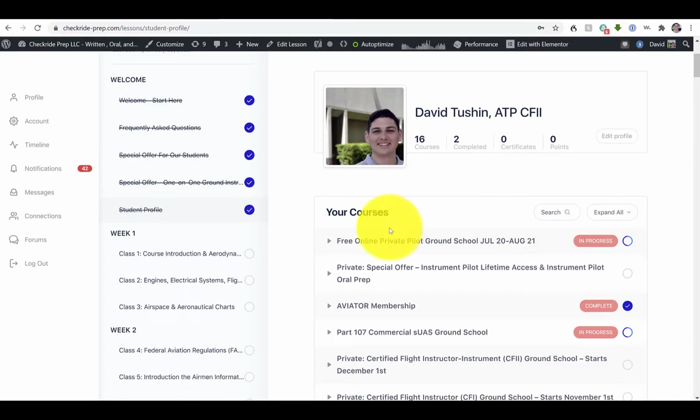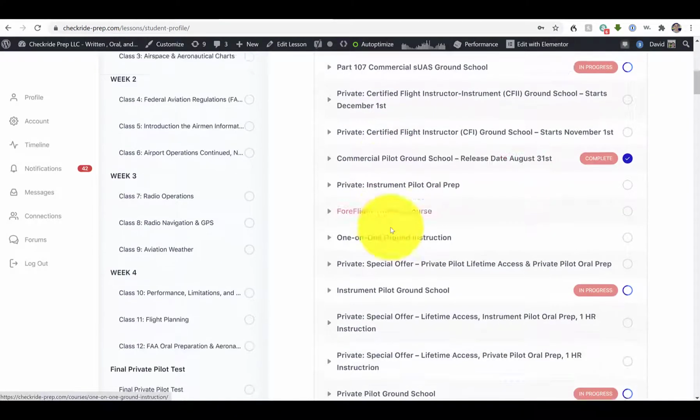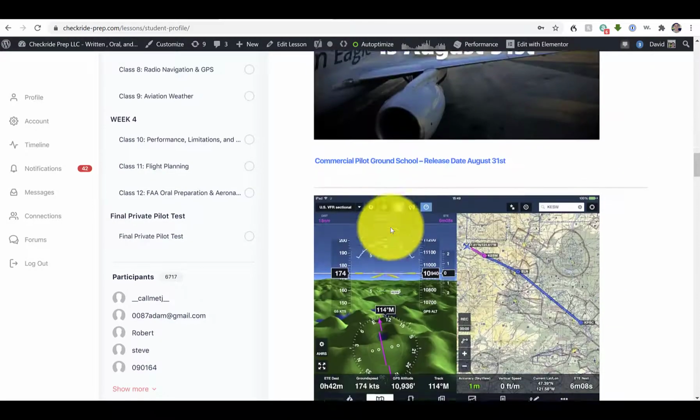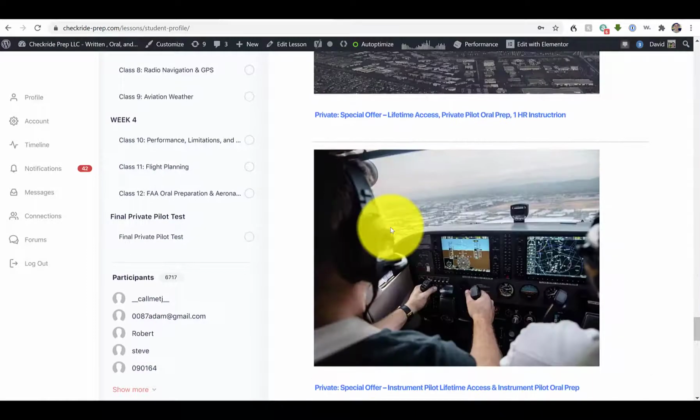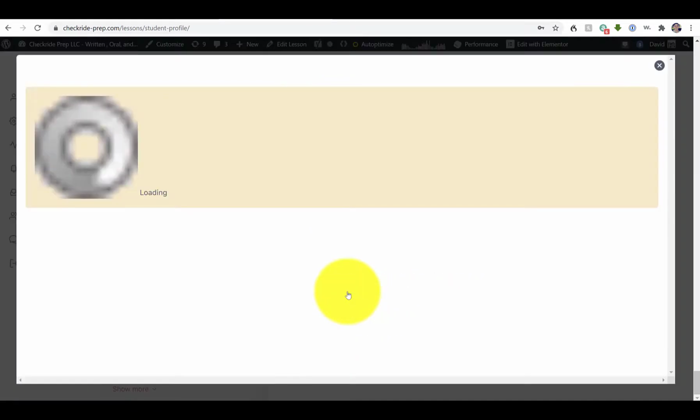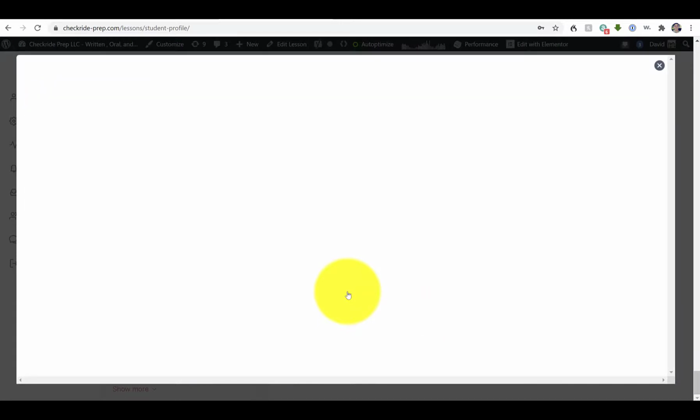Now this is my personal account, so as we can see, there are obviously a lot more courses in progress. The other way of doing it is if you scroll down to the very, very bottom below all of your courses, it will give you a section where it says you have taken the following quizzes. In this case, this is the Instrument Regulations and Basic Attitude Flying Quiz for our instrument class. If I wanted to retake the quiz, I'd click on that button. Once again, if I wanted to look at just the statistics of how I did, I would click on the statistics. It would have that little loading symbol.